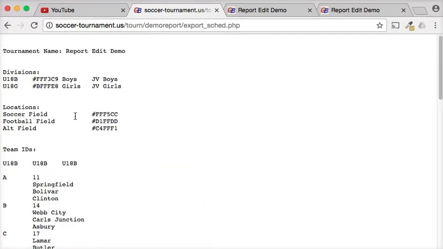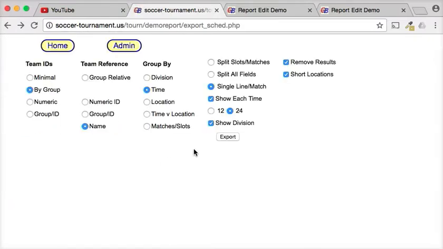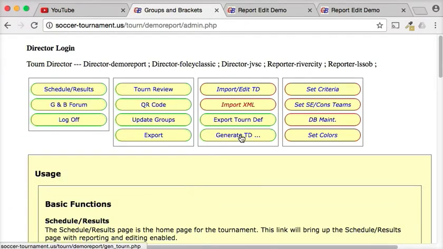You can play around with that and get a feel for what a tournament definition looks like. And back here, the generate TD is a very long, complicated, well, it does a lot, but it's not hard to use.